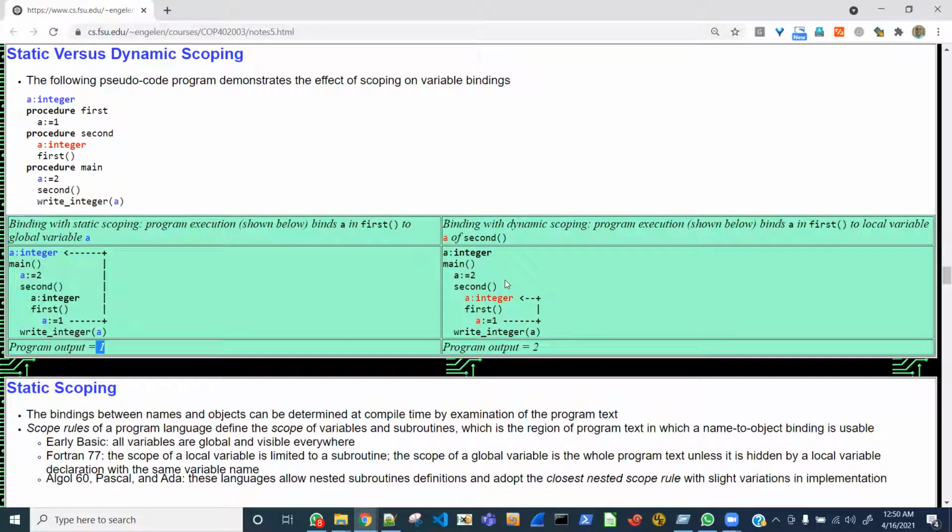So C does not really have this rule. I don't know which language this guy is referring to, but let's say there were a hypothetical language. You have a global variable A, which is an integer. You enter main, you assign 2 to it. Then you call a function called second, and inside that function, there's a local variable A, which is an integer. So there is some sense of priority that inside the scope of the second function, this has precedence over the global variable, right? And then you call first, and inside first, A is assigned 1.